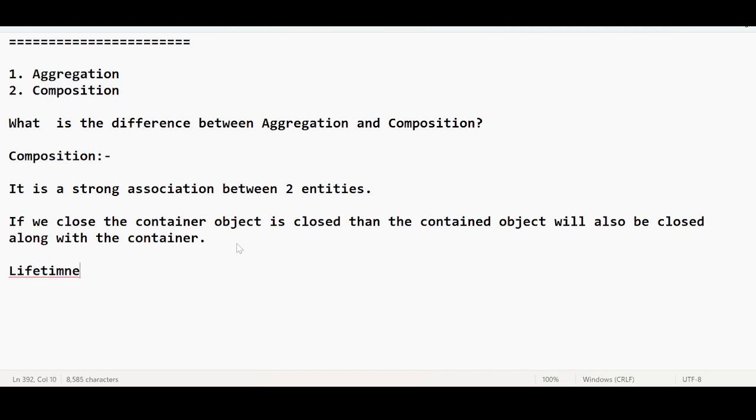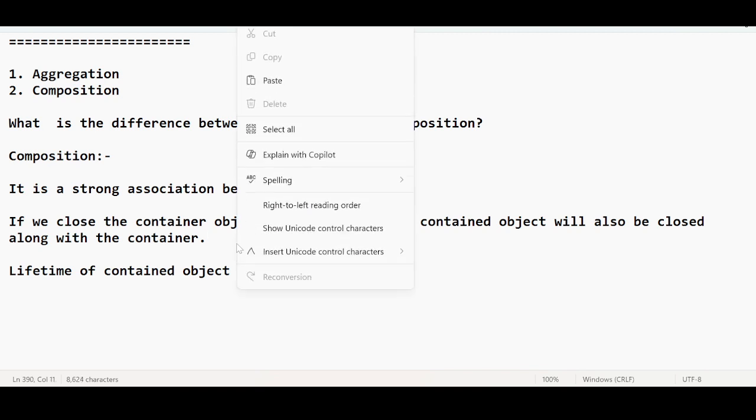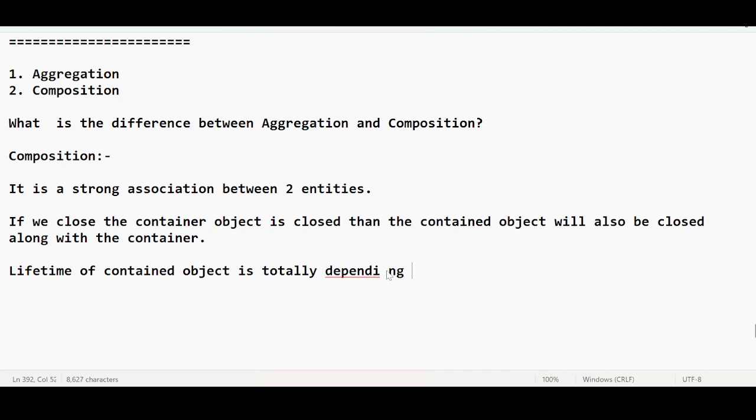So the lifetime of the contained object is totally dependent upon the lifetime of the container object. You agree with this? Okay. Composition is saying what?